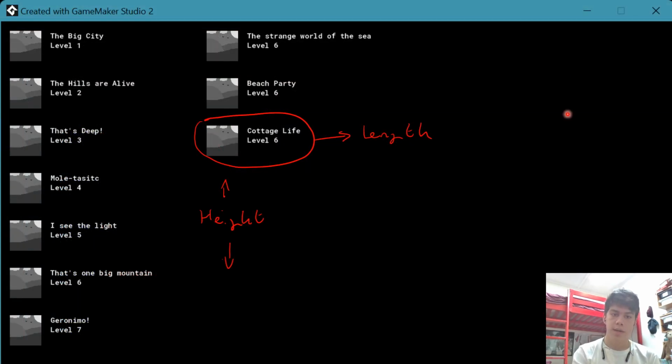Here is the visual display of the 2D array. Length is shown by all the information in each section. The cottage life, or the name, the level number, and the sprite are different length values. The height is going from one group to the next in a stack.